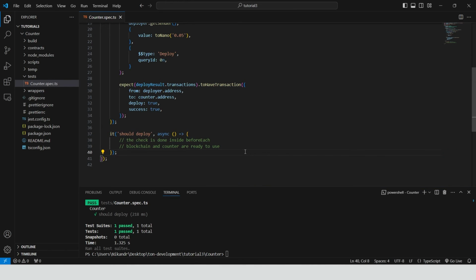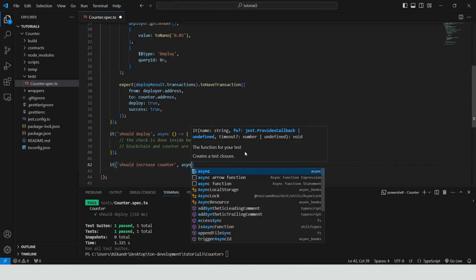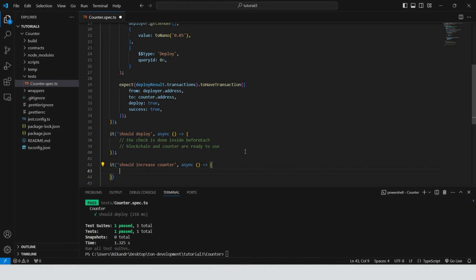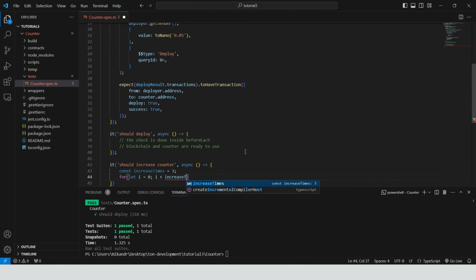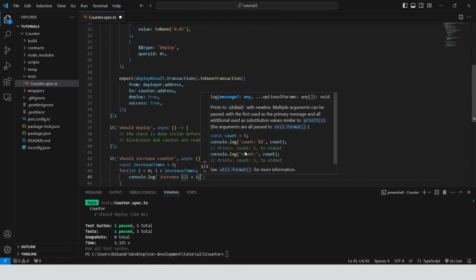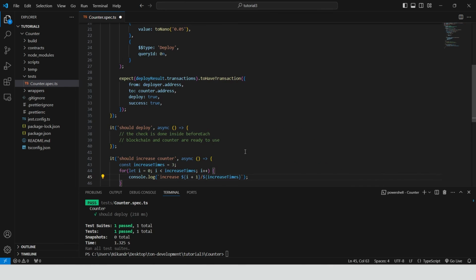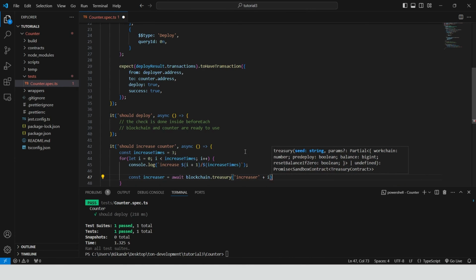Now we can add additional tests to our script. We begin a test case to check that the counter can be incremented. We define a loop to perform the increment action multiple times, and log the current increment action and count for visibility. We retrieve a different treasury contract for each increment to simulate multiple users or transactions.